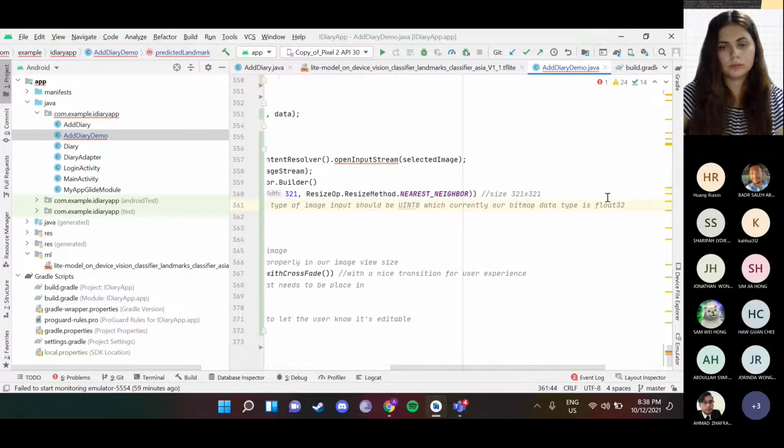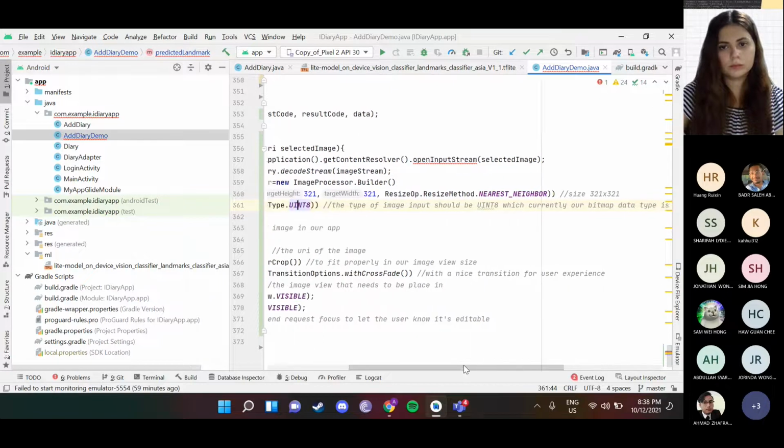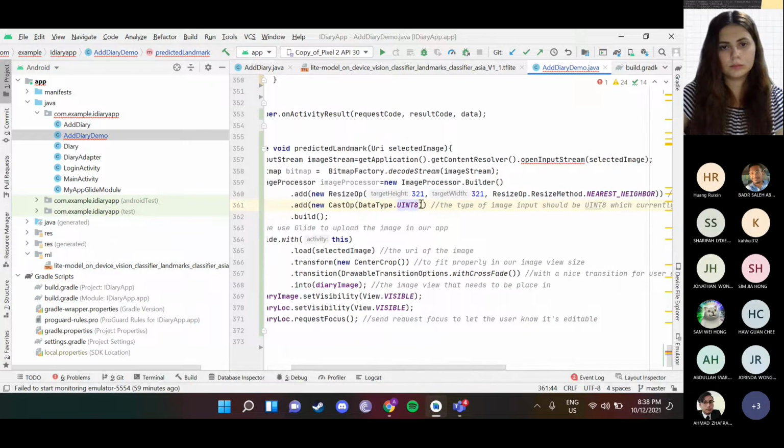So our bitmap data is float32 right now, and to change it to unsigned integer 8, you just add this one line, and then we'll just build the image processor.